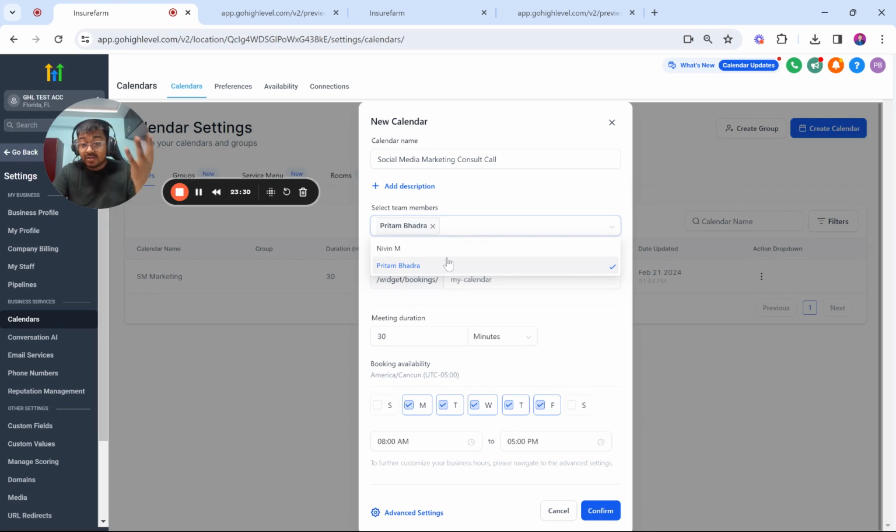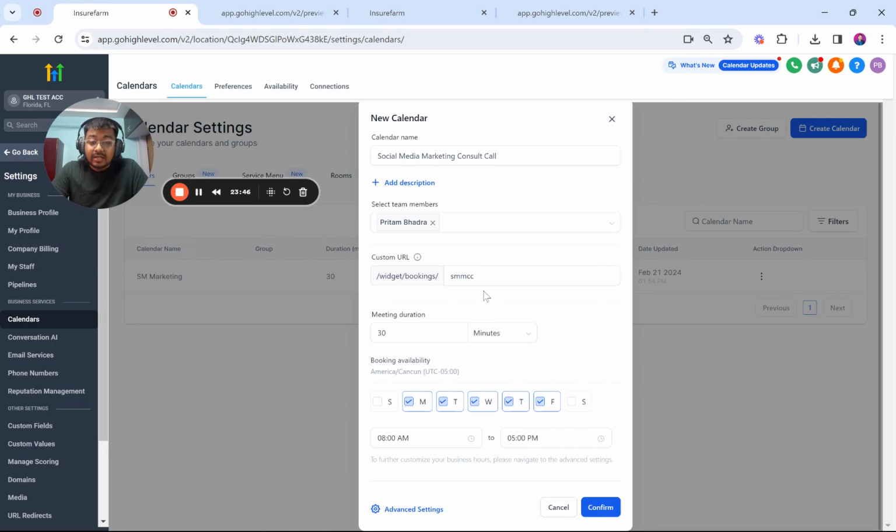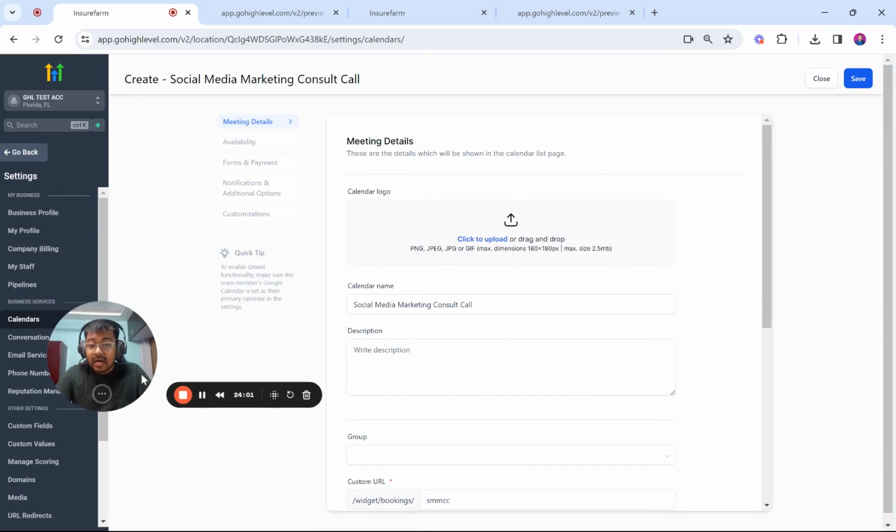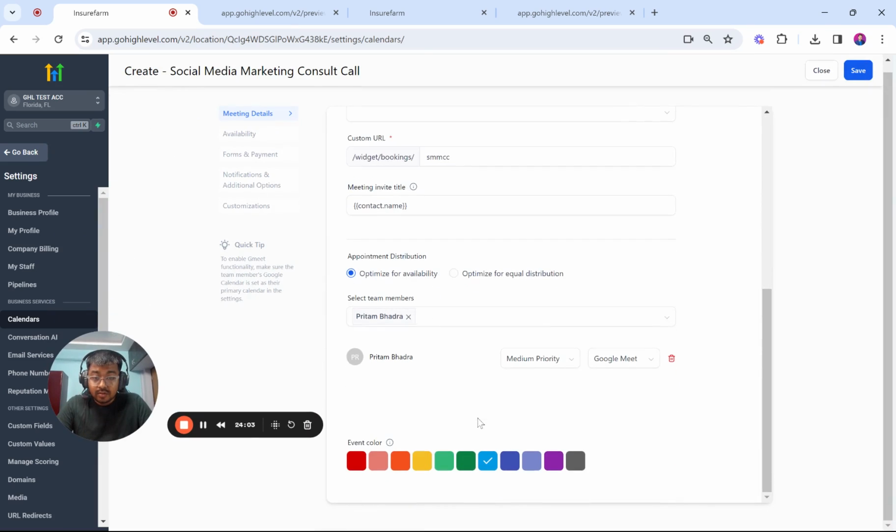Okay. Probably I'm going to select a team member. You can have multiple team members if you want, right? Or you can just have one person. So I'm just going to add myself. I'm going to have social media marketing consult call. Okay. I hope that's not taken. No, that's not taken because this needs to be a unique URL. And then meeting duration is there, which is 30 minutes, which is fine, right? 8 a.m. to 5 p.m. is also fine. I'm going to go ahead in the advanced setting and make sure everything is properly selected, right?